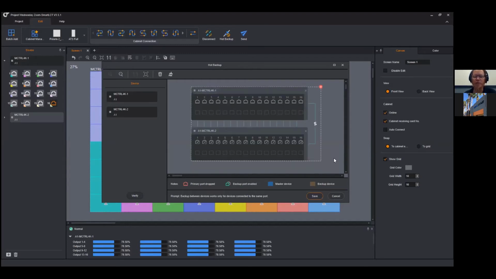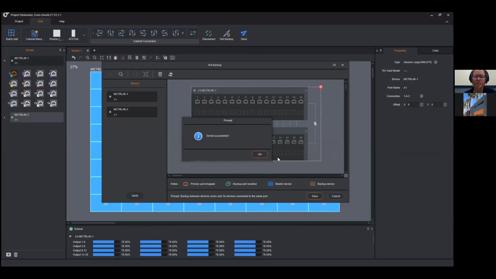I'm done. I have now set up full redundancy port to port from sender A1 number 1 to sender A1 number 2. Click Save. Saved successfully, and we're all set. So that's setting up redundancy using Smart. That's port per port. I don't have to do anything else.